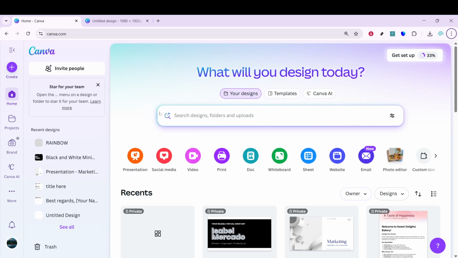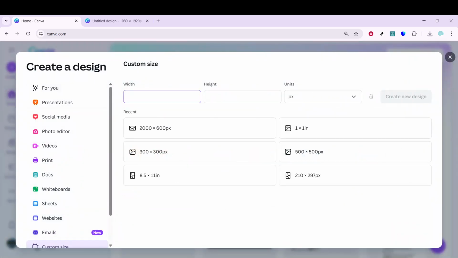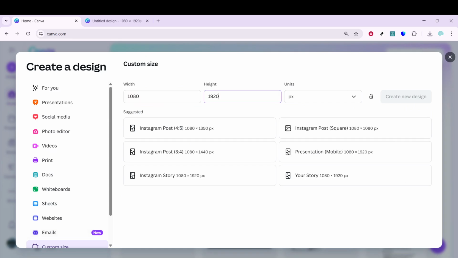Start by opening Canva in your browser. Once you're in, click Create a design and choose Custom Size. For YouTube Shorts, the recommended size is 1080 by 1920 pixels. That's a vertical 9:16 format, which fits perfectly on mobile screens, so your design won't get cropped or stretched.